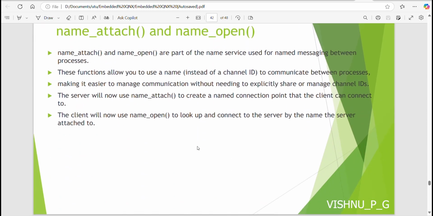Instead of a channel ID, it will open and communicate by name, which makes it easier to manage communication without needing to explicitly share or manage channel IDs. Because if you are using other connect/attach functions, then it will be difficult. The server will now use name_attach to create a named attachment point that the client can connect to.